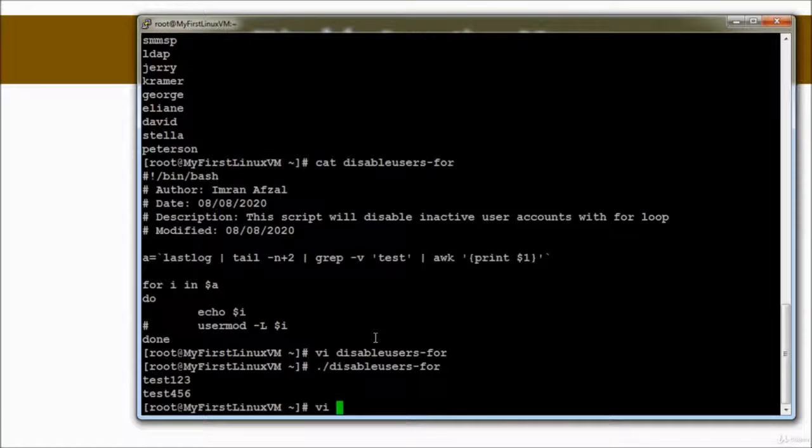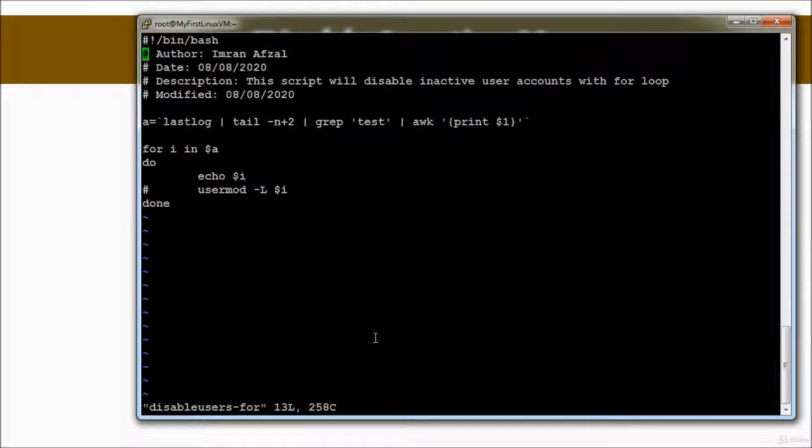I'll go in and disable user for script. And this time, instead of echo, I will get rid of that line. I'll put usermod -L, and whatever the user returns, disable them. Perfect.